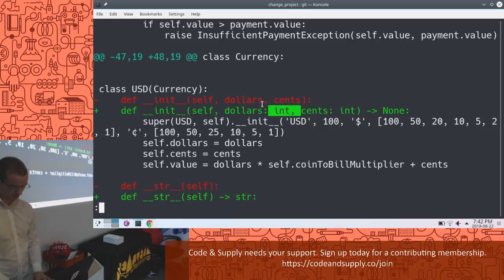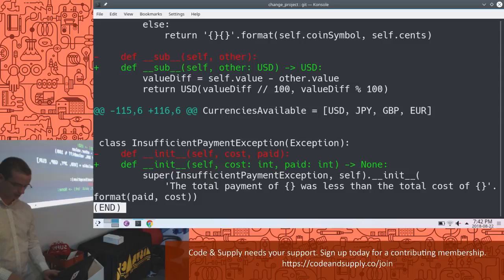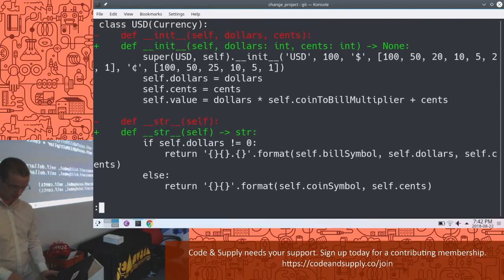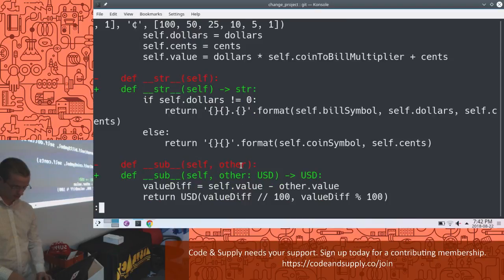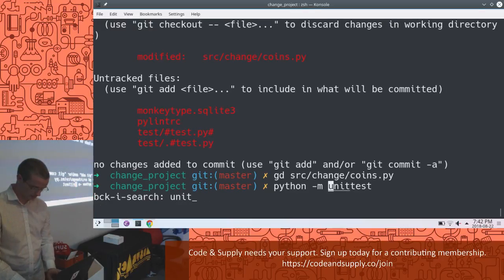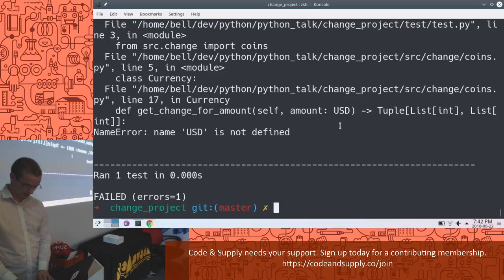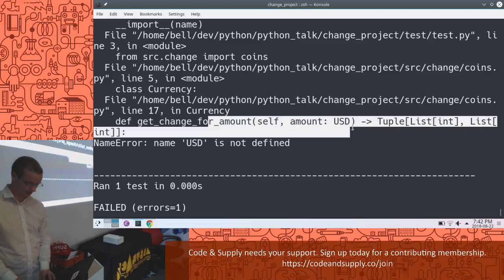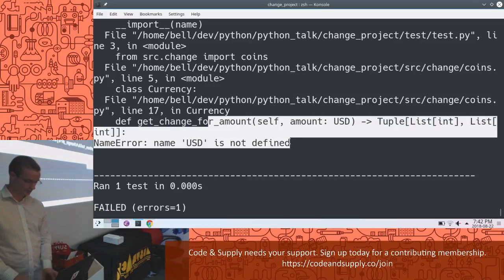Cents is an int, dollars is an int. I'm kind of okay with that, right? Sub for the dollar class up here, yeah, class USD is, oh, there's a dollar, that's a dollar. So all this is kind of cool, except it fails my unit tests because of exactly the problem that I was trying to say earlier. The error that it gives is that USD is not defined.